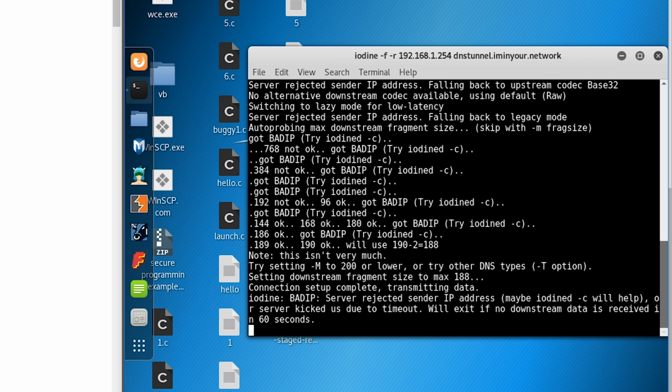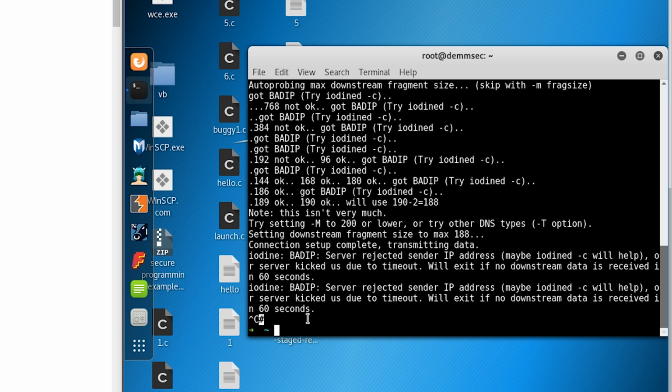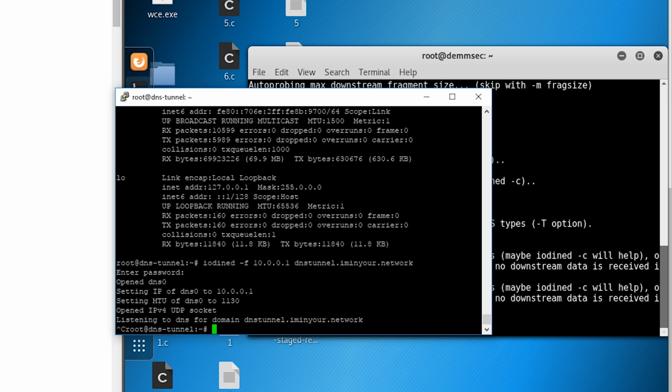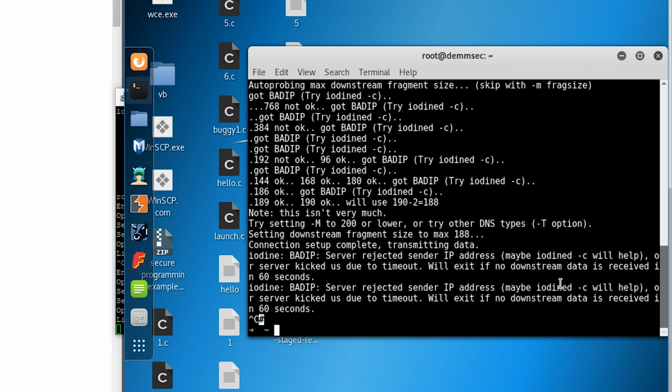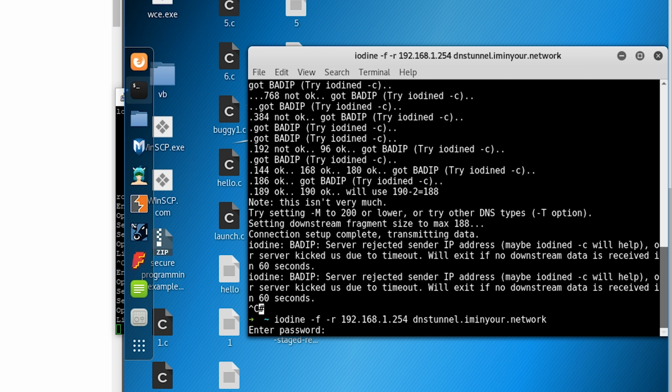We're getting a bad handshake here, so I think I must have typed the password wrong on the server side, which is not really a massive issue. Let's just rerun that and see if we can get this running.